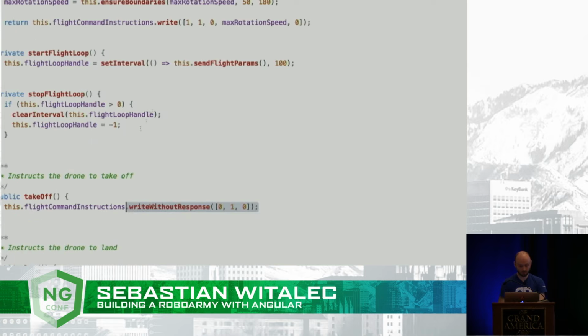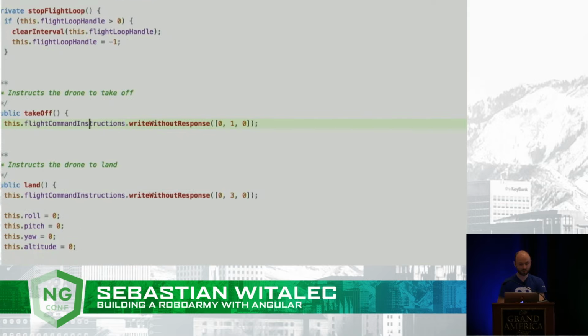So if I show you quickly, for takeoff, we're literally using the flight command instructions characteristic, and we're passing a value 0, 1, 0. If you want to tell it to land, it's like 0, 3, 0.